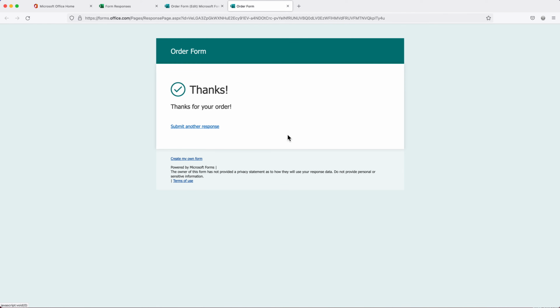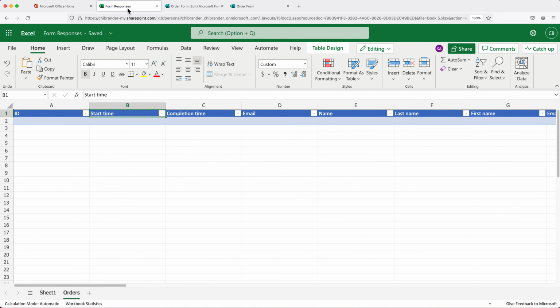They're going to get this message. And if I go and take a look at my spreadsheet, see, it may take a little bit, but you can see how this was populated here. Now you can see there's this email.